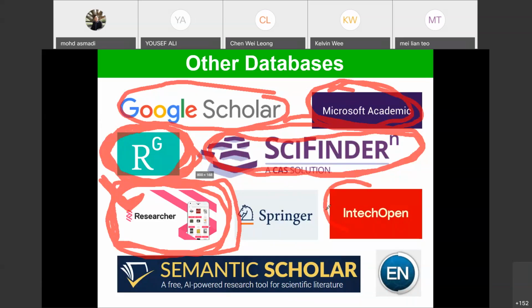Then Open Access. This one is for open access, everybody can access the journals, even if you are outside of UTM. Generally the author needs to pay fees for publication in open access. I think it's quite expensive if the journal is to be open access. And then Semantic Scholar is another one, and also Springer. These are all the popular ones.